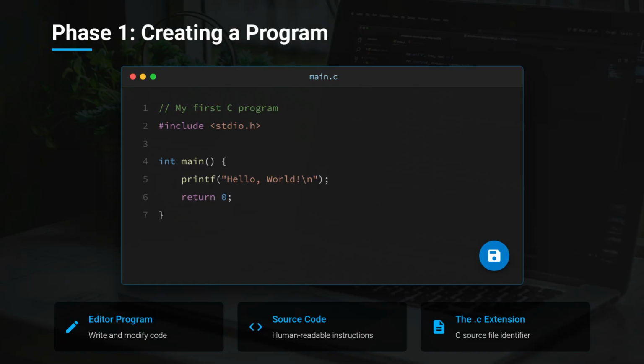It begins with phase 1, creating a program, often called editing. You open a text editor, type your source code, and save it to the disk. The defining mark of a C source file is the .c extension. Without this, the system won't know how to treat your file.